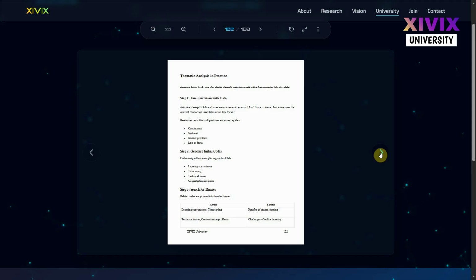Second one is to generate initial codes. So the codes are assigned to meaningful segments of data: learning convenience, time saving, technical issues, concentration problems. And step 3, search for themes. All these related codes are grouped into broader themes. For example, these are a set of codes: learning convenience and time saving. The theme can be generated as the benefits of online learning. And the second one is technical issues, concentration problems. And the theme would be the challenges of online learning.